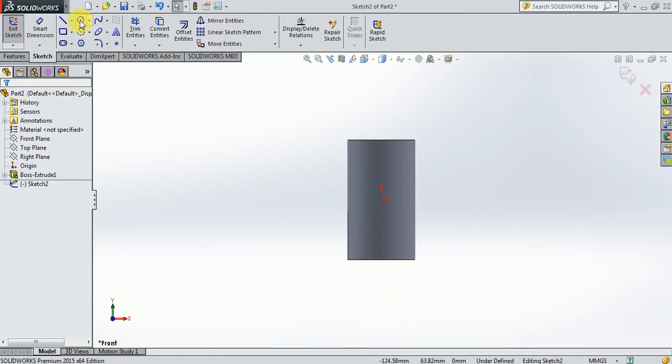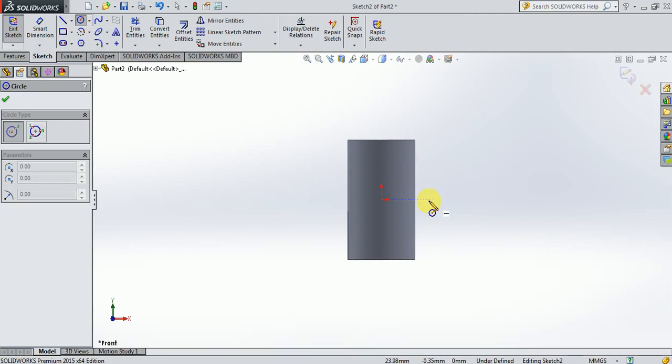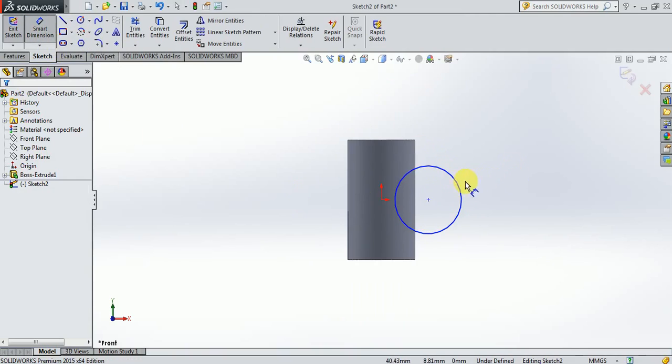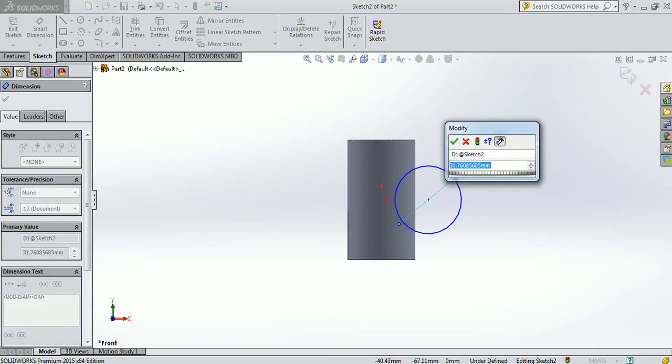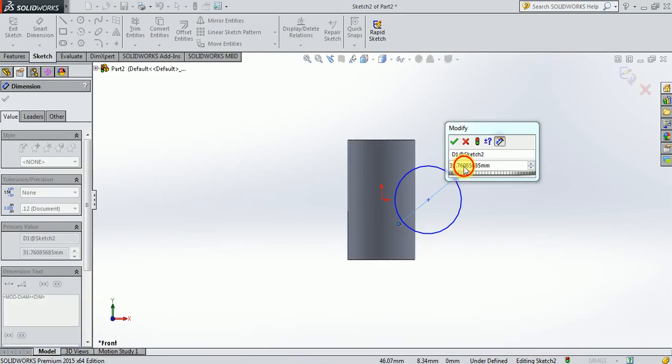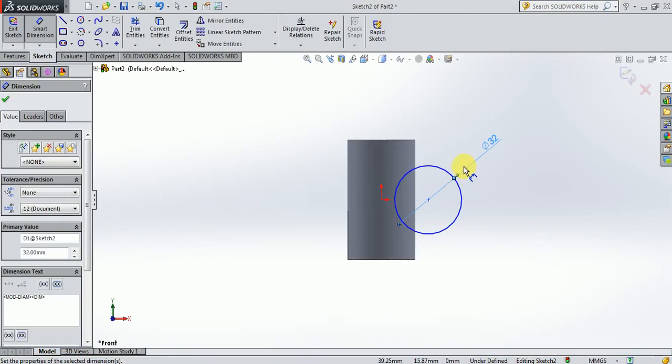Then I will create one circle somewhere here. So another circle will be created, and this is the outer circle which is shown here in the front view. This outer circle has a diameter of how much? 32. We are trying to create two solid cylinders, but what is the orientation between them? One is vertical, another one is horizontal.